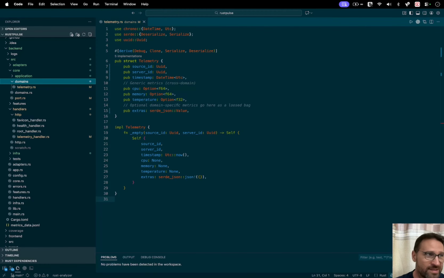Field by field, the design is intentional. Source ID. This is the origin of the data. In the future, it might be an aerospace node or a biomedical device. The domain doesn't hard-code those types here. It just says some source UUID. Then we have server ID, the collector or gateway that ingested this telemetry. And we have timestamp, when the sample was taken in UTC. Using real time types makes logic like latest reading or 24-hour window safe and explicit.